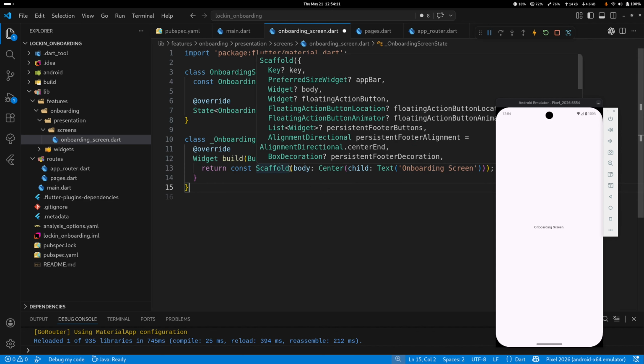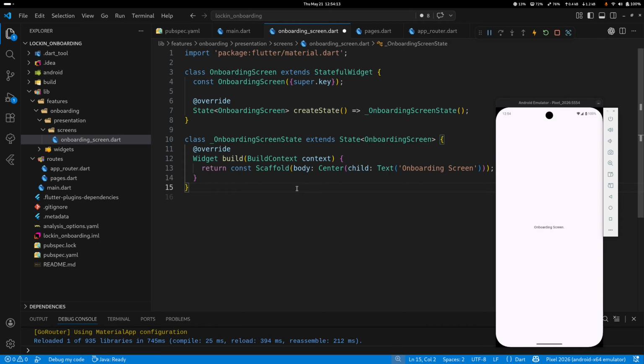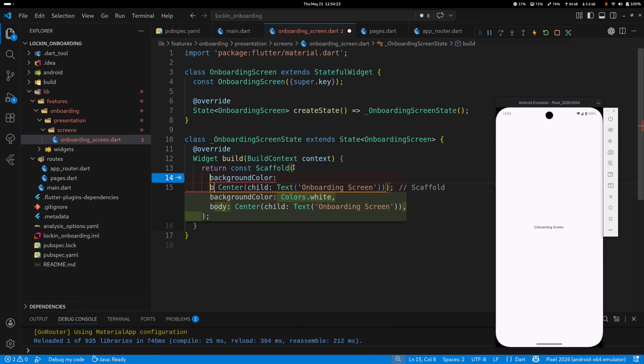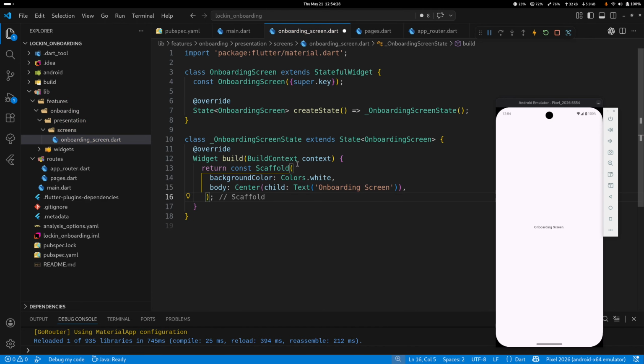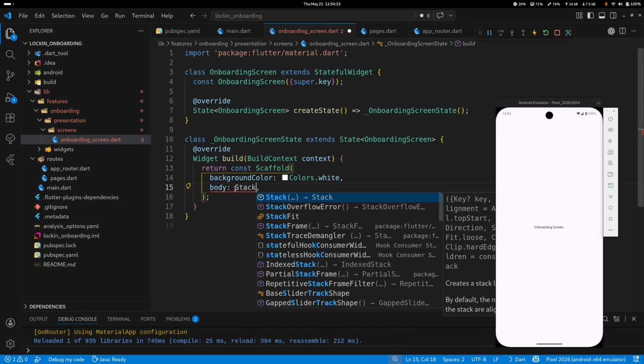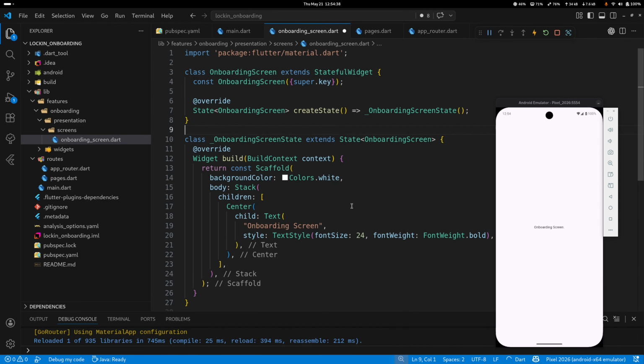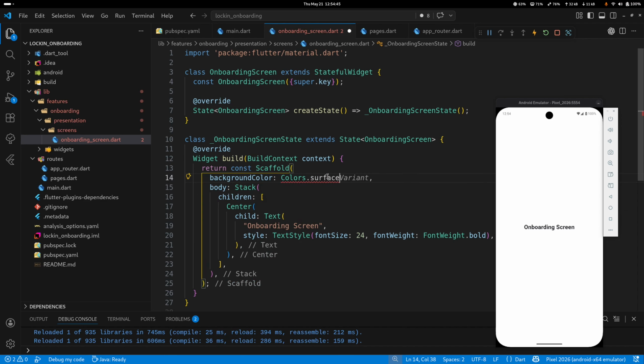First, we need to give a background color to this. So we'll do background color. Color will be... I don't really need a background color. Let's leave it like that. And instead of that, we'll give it a surface, colors of surface.